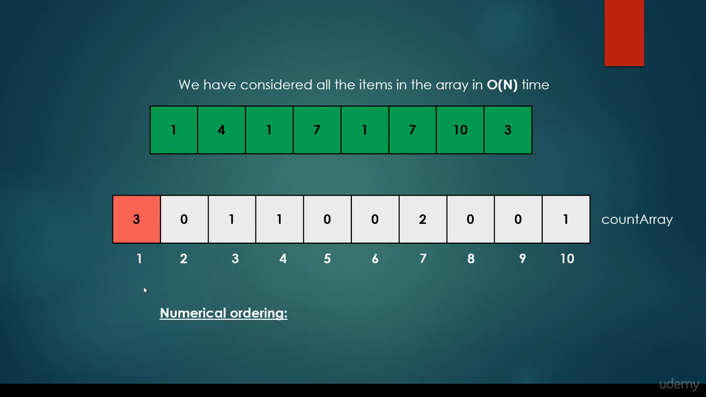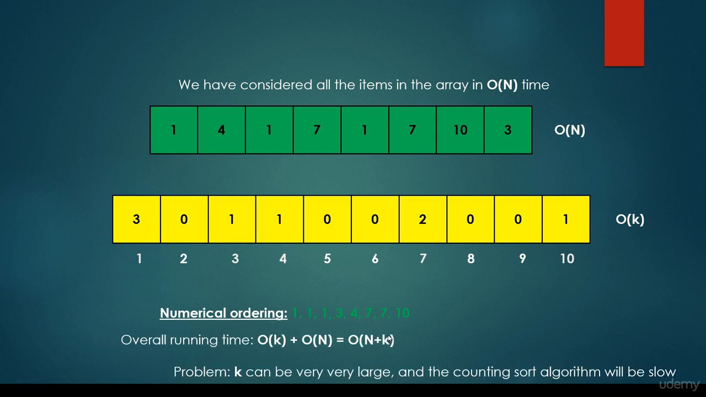Okay. So the numerical ordering will be, we have 3 ones, 1, 1, 1. We have 0 items from integer 2. We have a single integer 3. We have a single integer 4. We don't have any 5s. We don't have any 6s. We have 2 7s. We have 0 8s. We have 0 9s. And we have a single 10 at the end. So as you can see, we have managed to get the sorted order with the help of counting sort: 1, 1, 1, 3, 4, 7, 7, and 10.